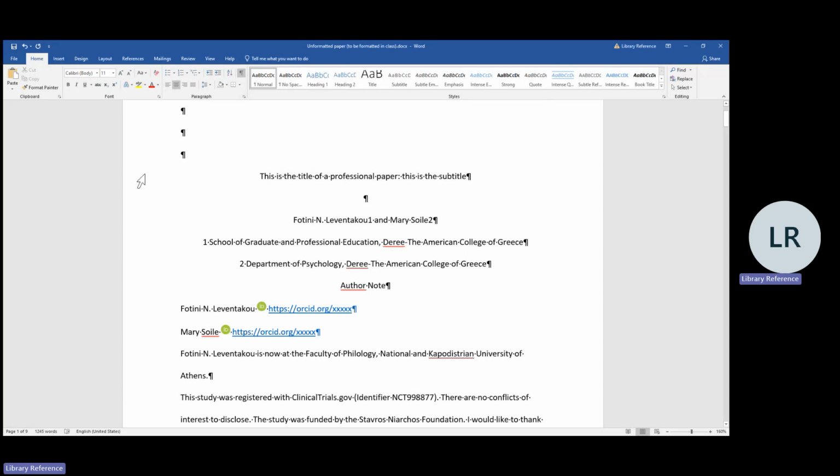Then my title should be bold, so I'm going to select it, and using the font options, I'm going to hit bold. And what else do I need to do with the title? I need to properly capitalize the title. How do we capitalize the title of a paper, of an APA paper? We capitalize it using what we call title case capitalization, which means that the first letter of every major word, excluding articles and short prepositions, should be capitalized.